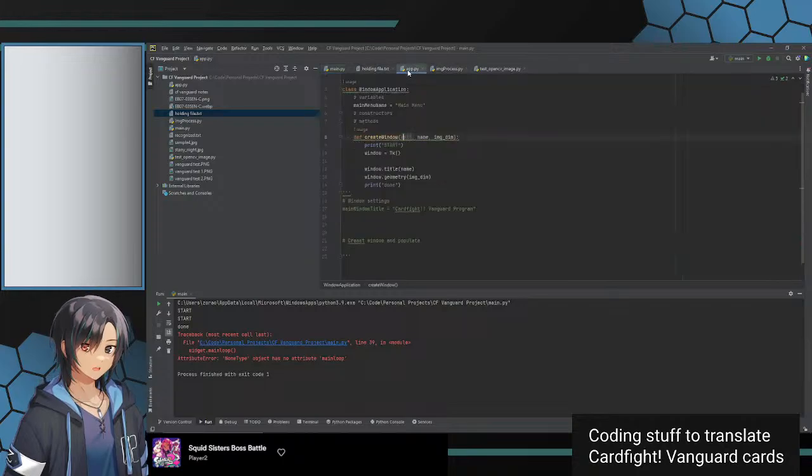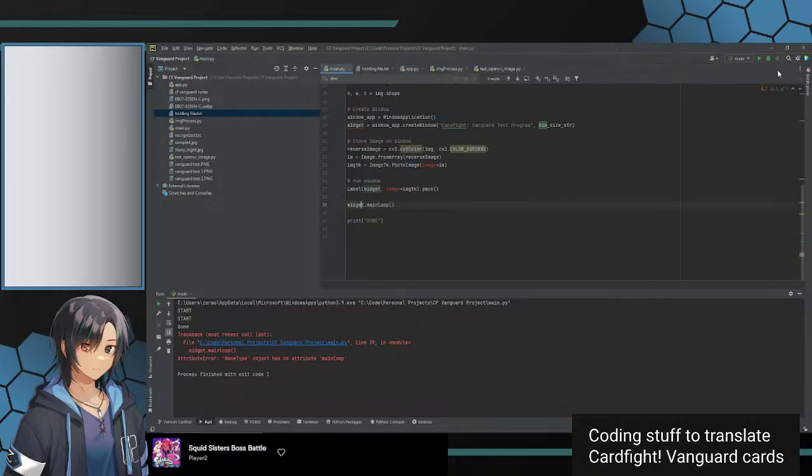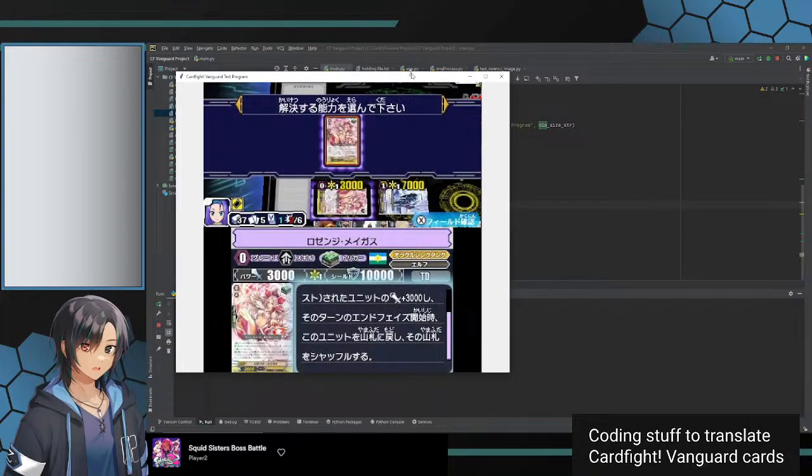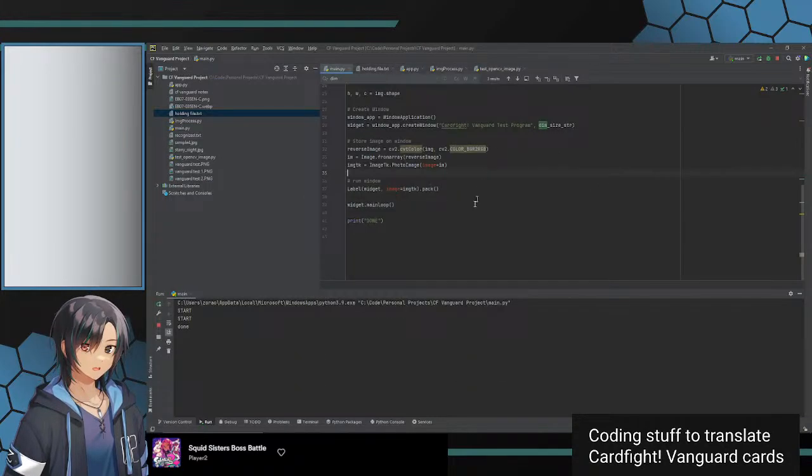Oh wait, it didn't pass back the window, did it? Oops. Holy shit, that was the reason. Okay. Oh, okay. I was wondering what this was. I thought it was a renaming. No, this red name is indicating self.